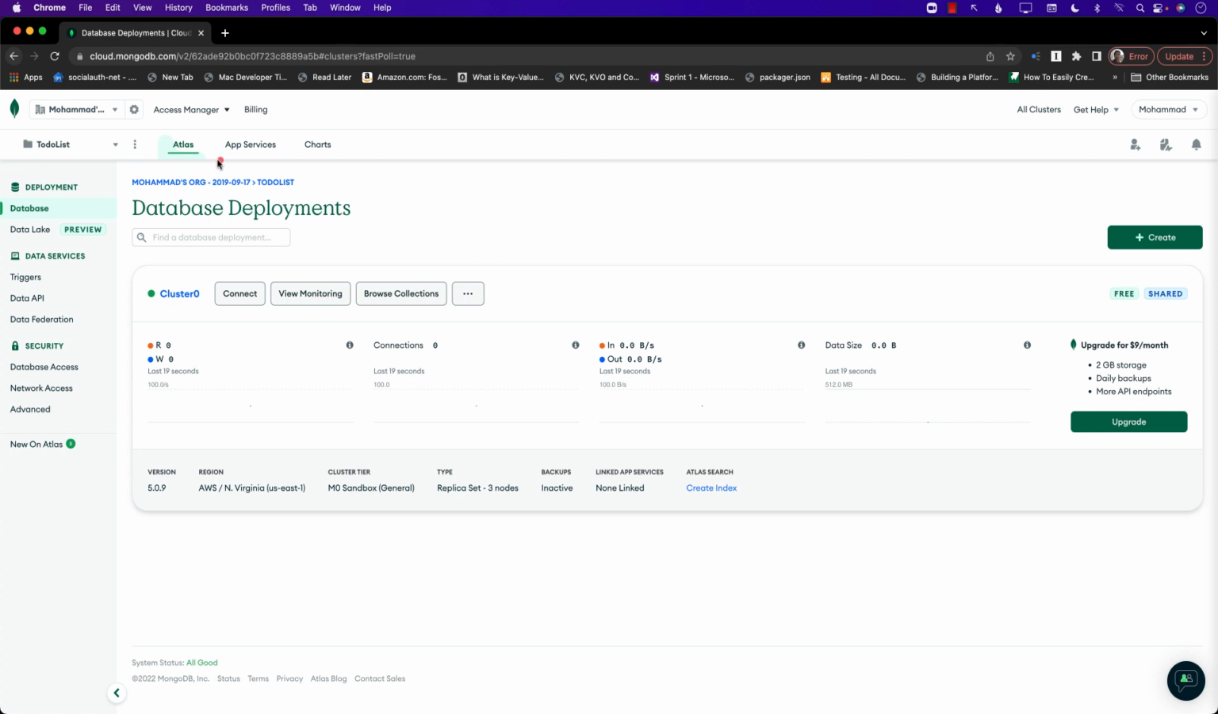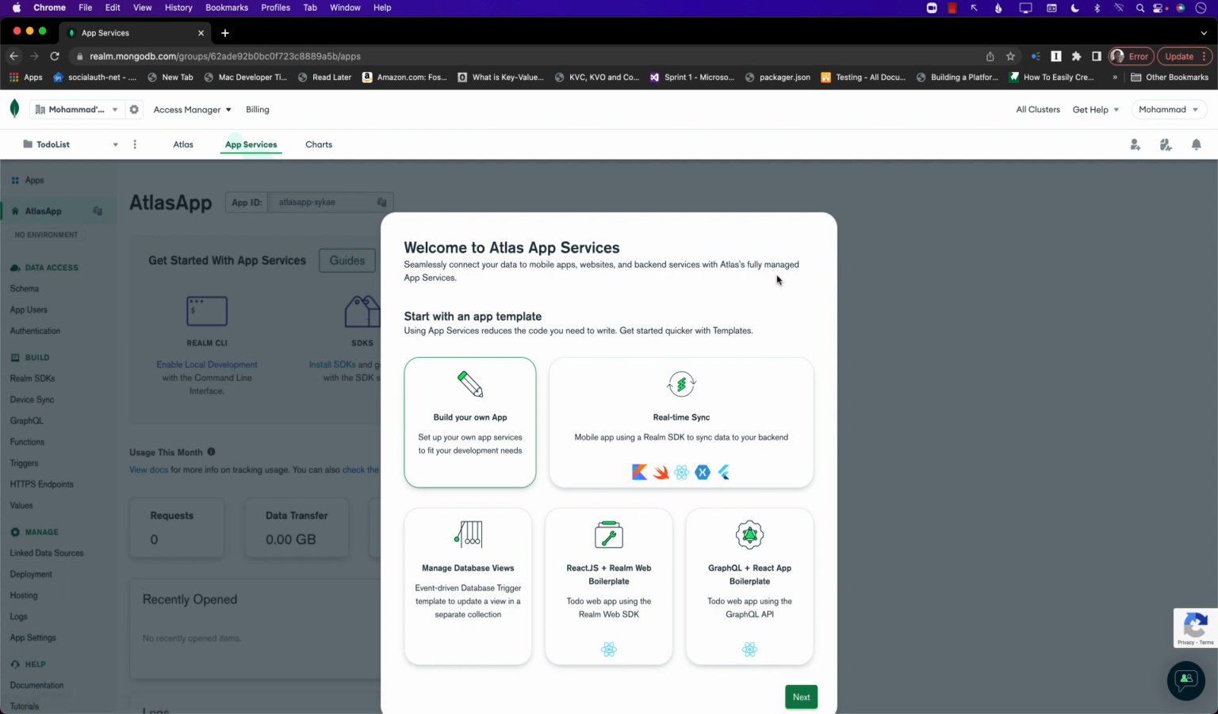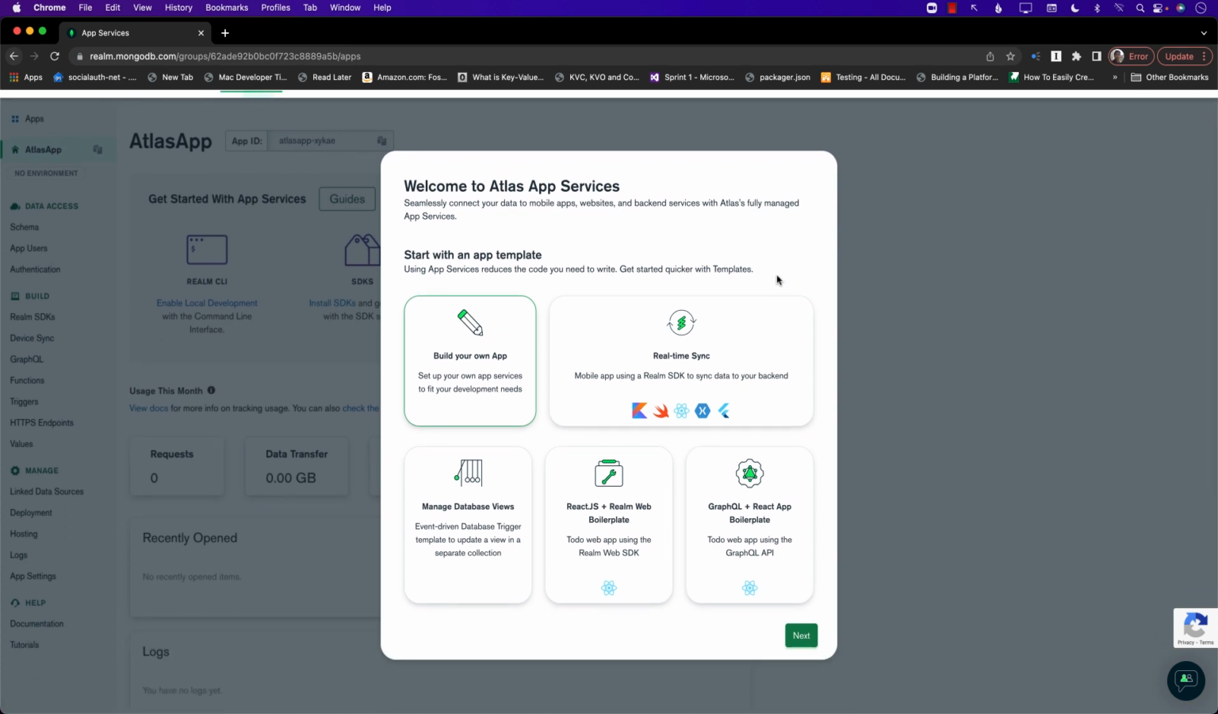In order to configure flexible sync, we are going to go to App Services. So let's go ahead and click on App Services. This is where we will enable the sync, we will create the schema and all that stuff. When you click on App Services, it's going to give you this menu, whether you would like to build your own, you like to use Realm real-time sync services, or manage database tables and all that stuff. Let's go ahead and select Build Your Own App and select Next.